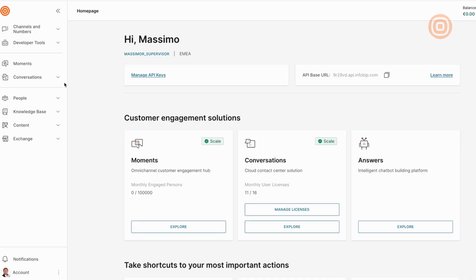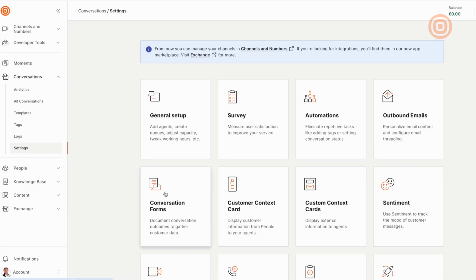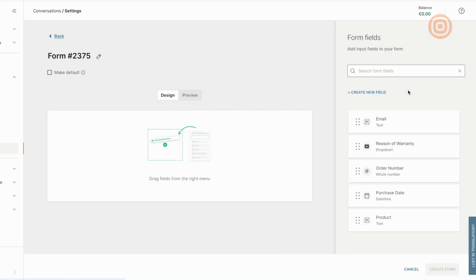To set up forms, we will navigate to the Conversations module, Settings, select Conversation Forms, and choose Create New. First things first, we will rename our form to Warranty Claim based on the purpose of the form.